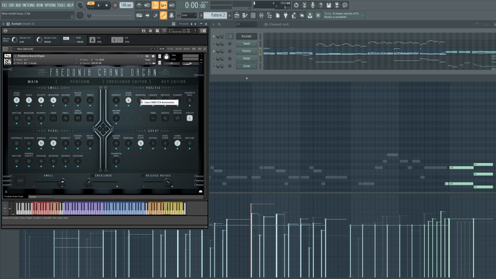It's also worth noting if you want to use CC automation for the stops, you can. Each one can be learned here via MIDI CC. And then you can also use the crescendo system feature to turn them on and off in groups, but we talk about that more in the main walkthrough video.